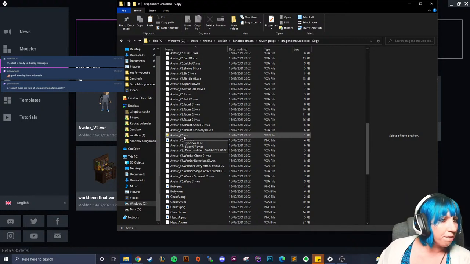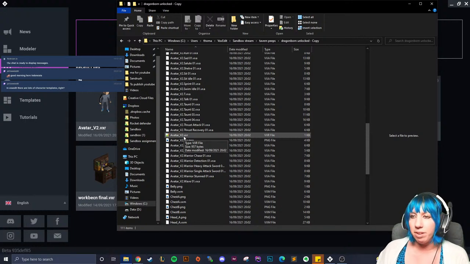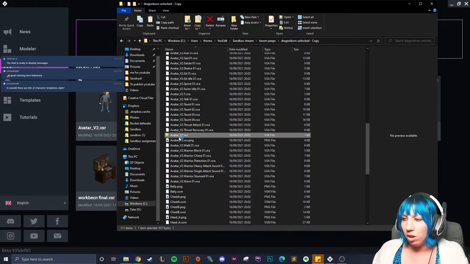Is in Voxedit, are there a lot of character templates? Right, there's a couple. I want to say a lot, but there's a couple.